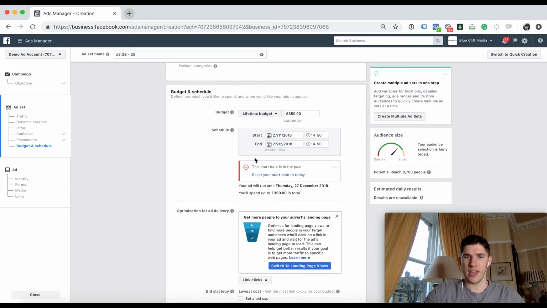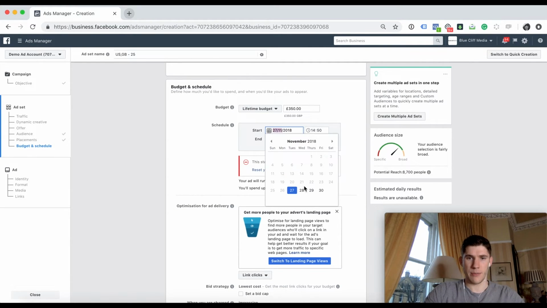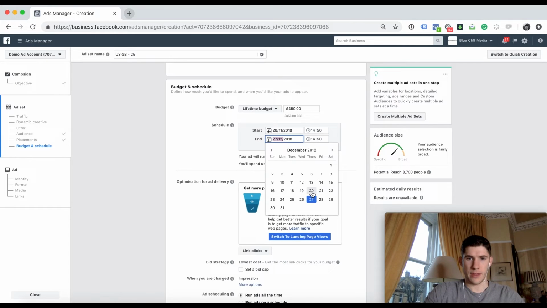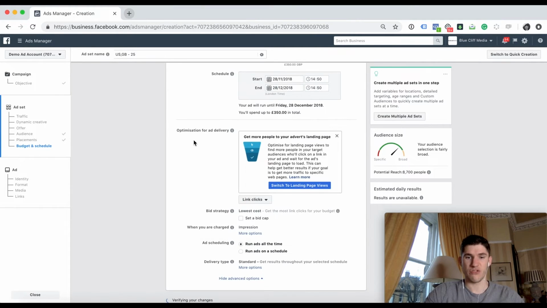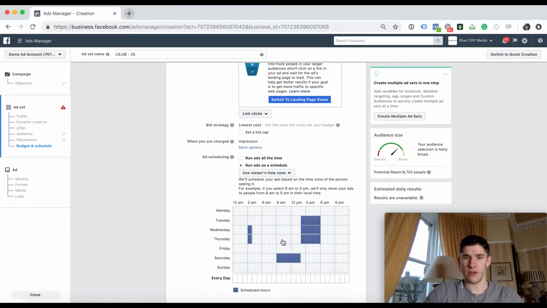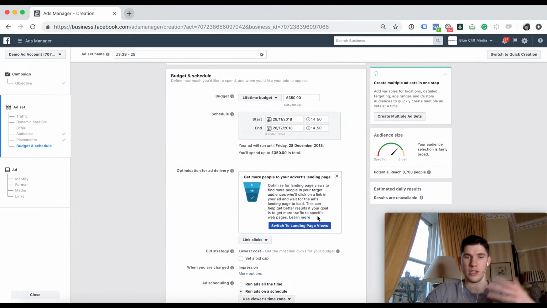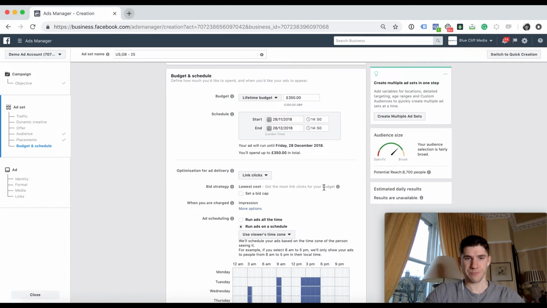One of the things with lifetime budgets is you can select when you want your campaign to run, like this, which is really nice. And you can tell Facebook whether you want to run your ads all the time or run it on a schedule. And if you run it on a schedule, you can choose when you want your ads to run based on time and days. Again, that might be important to you depending on your business.